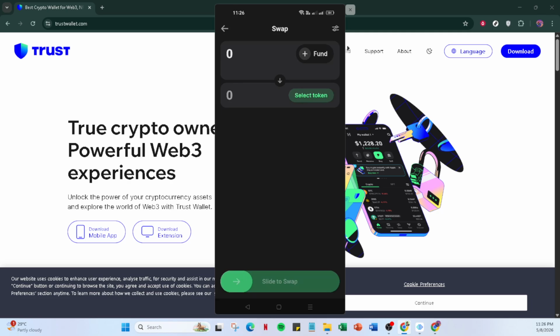The new token balance should appear in your wallet shortly. If you don't see it right away, refresh your wallet screen. Some tokens may need to be toggled on to become visible.